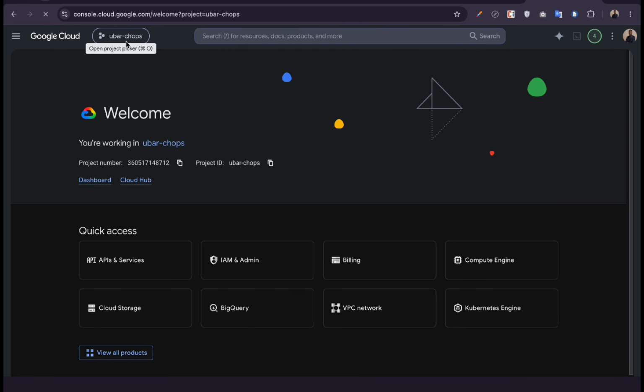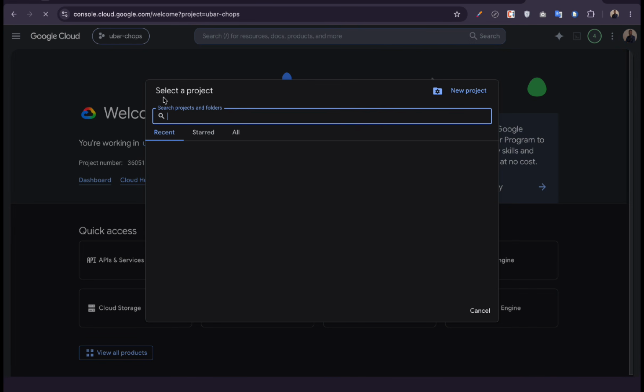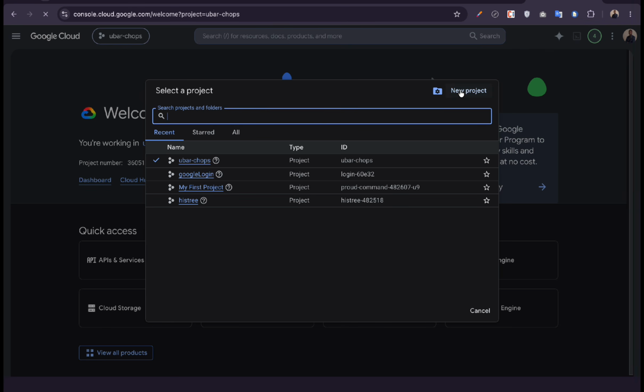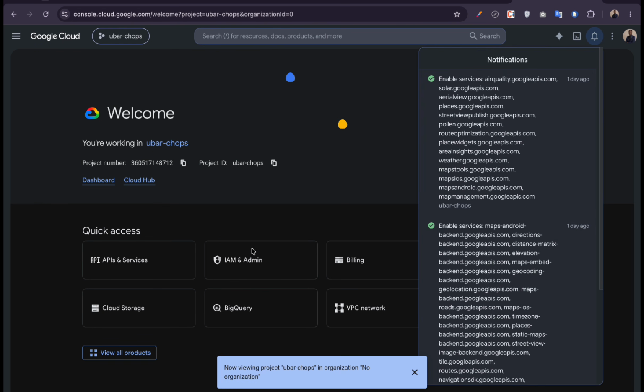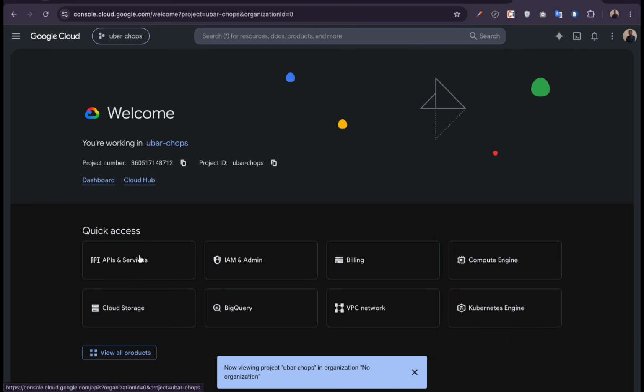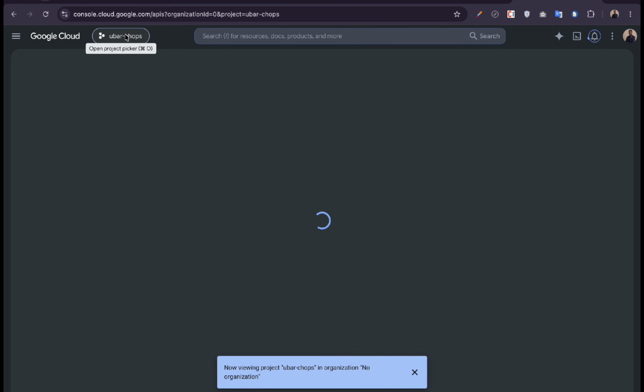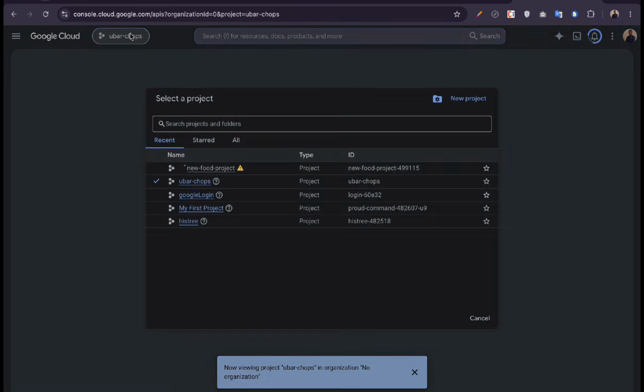Now I know I already have an Uber Chops project here, but I'm going to create a new one so you can follow along. So new project. Okay, I'm going to call this new project new food project, so I can know the name very well. No organization. I'm going to create that. So right now I'm going to go to the API and services. Now I need to select my project here.